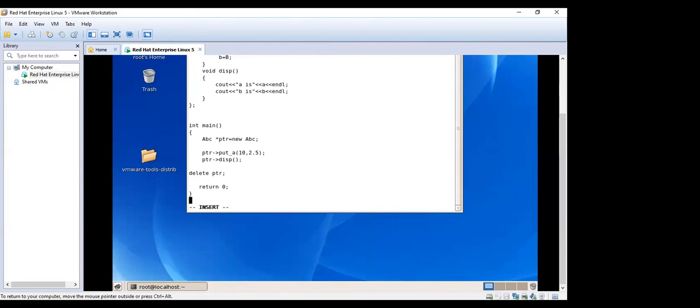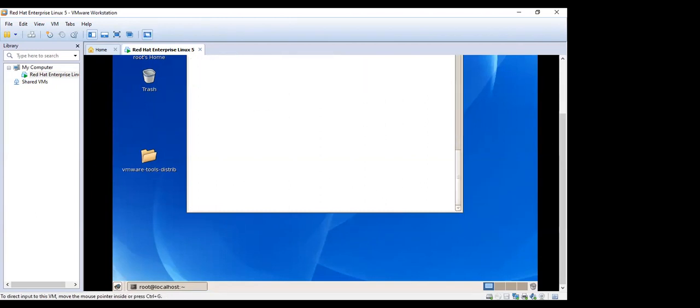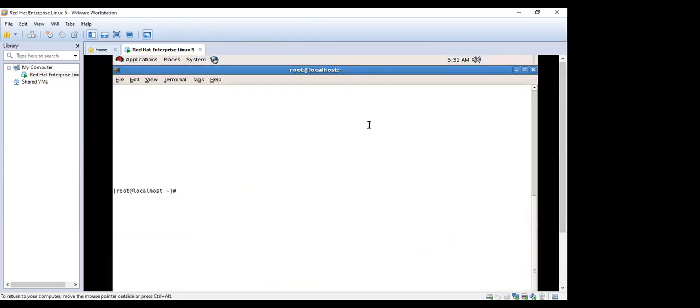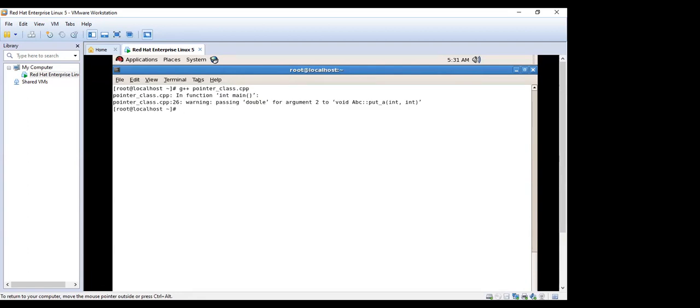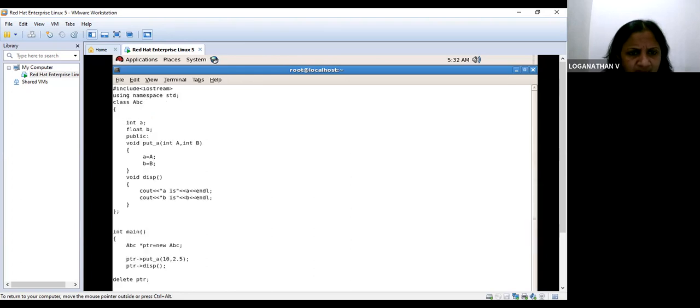Some extra character has come up here. What is this warning? Nothing double. Okay, that's okay. I'll tell you why that. See, too far. What is that? Two it is taking. Any mistake I've done while typing? What is the mistake I've done?